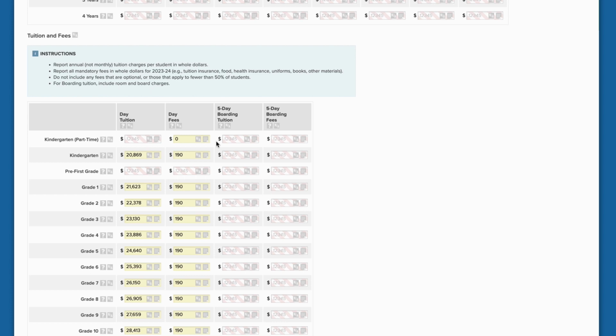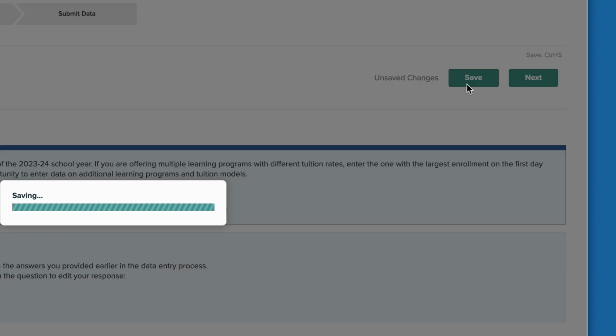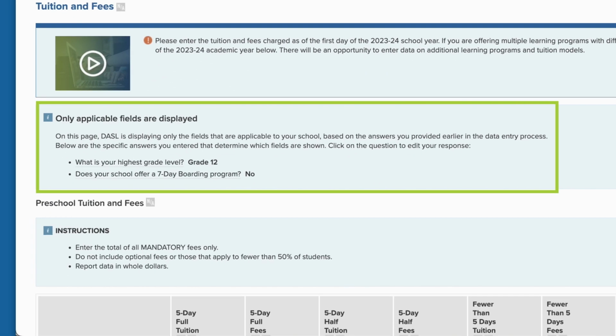in school characteristics. To modify those settings, first, save your work on this page. Next, check the Only Applicable Fields Are Displayed box at the top of the page to review your responses in school characteristics that are influencing this page. If you need to make a change, click on the question in this box and it will take you to the data you entered earlier. Make the needed change and save it.